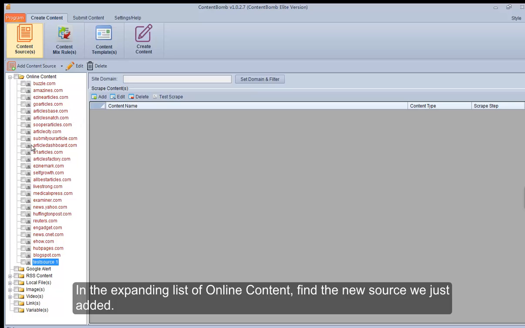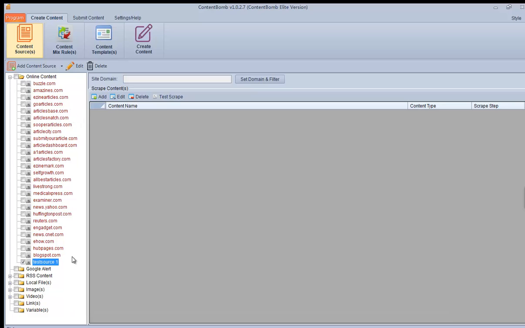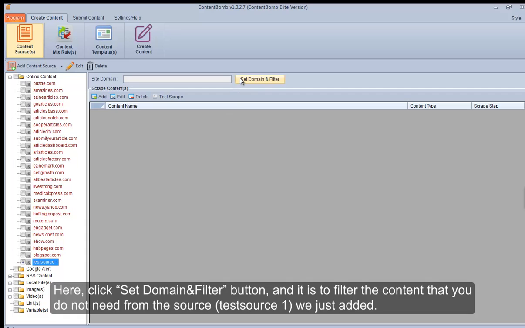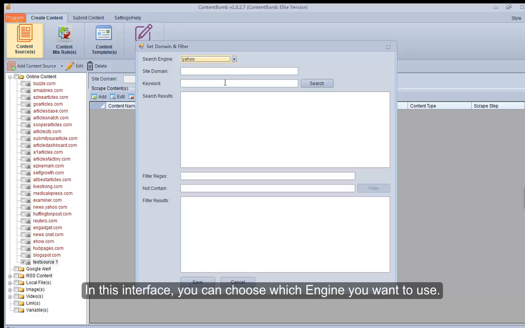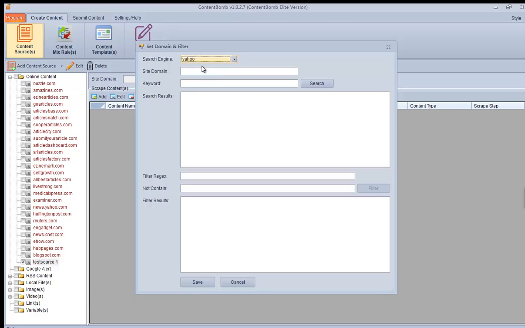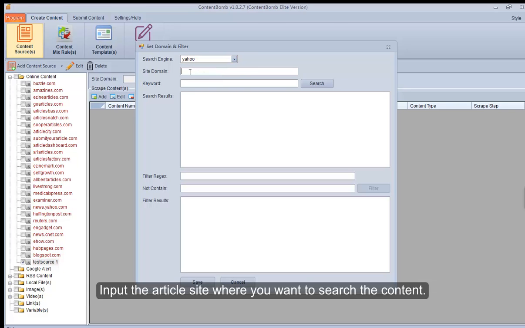In the expanding list of online content, find the new source we just added. Here, click Set Domain and Filter button, and it is to filter the content that you did not need from the source, Test Source 1, we just added. In this interface, you can choose which engine you want to use. Input the article site where you want to search the content.